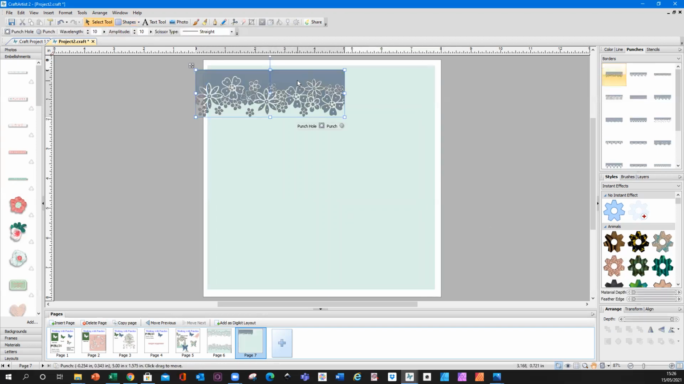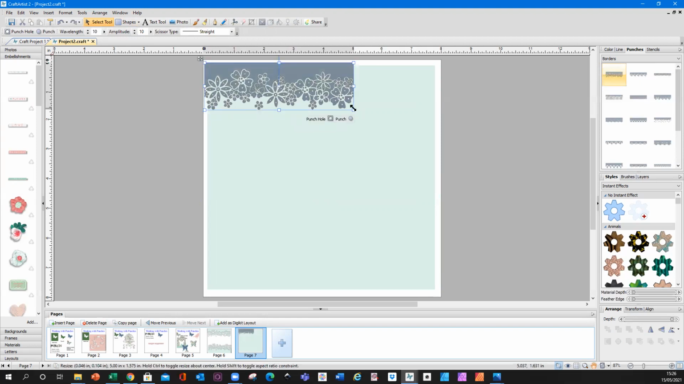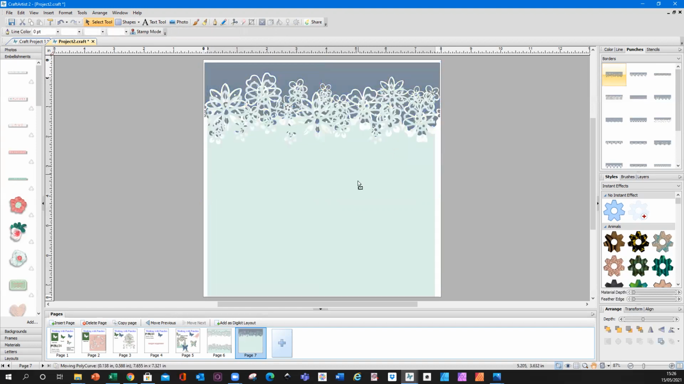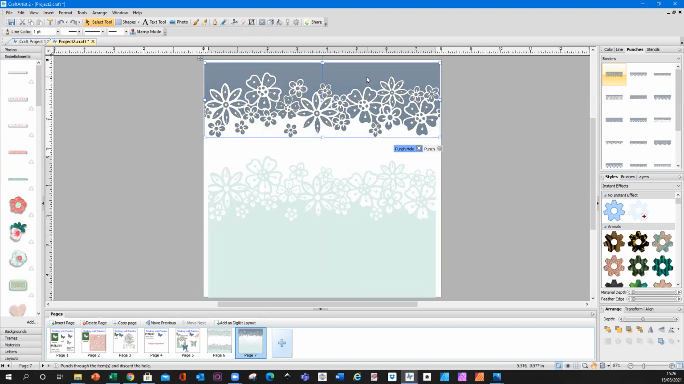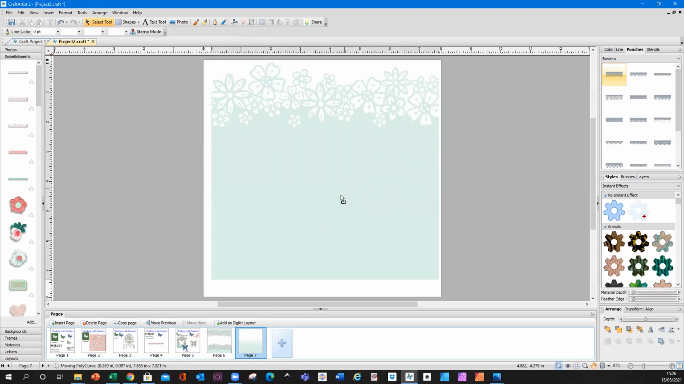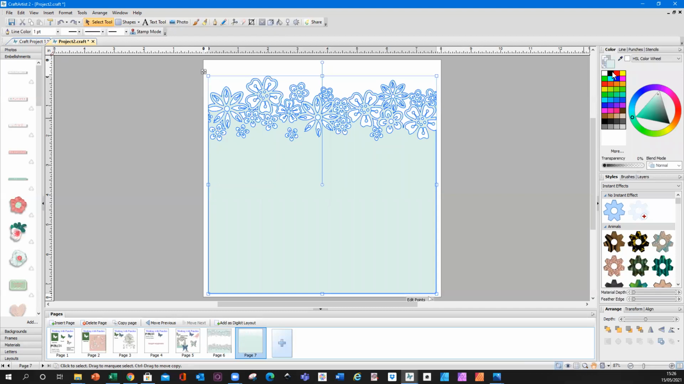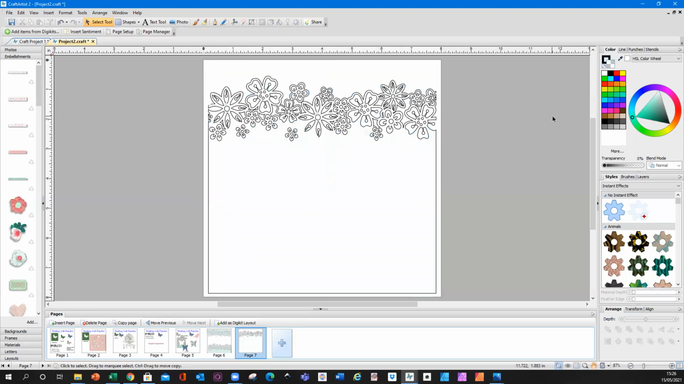I'm going to bring another one in. I'm going to place it like so. And I'm going to say punch hole. And there you go. Can you see? Makes such a beautiful top of a card. Now, if I did a line on that, and I said no color fill, that can be changed into a cutting file if you wanted to. So they're the sort of things you can do. They're fantastic.